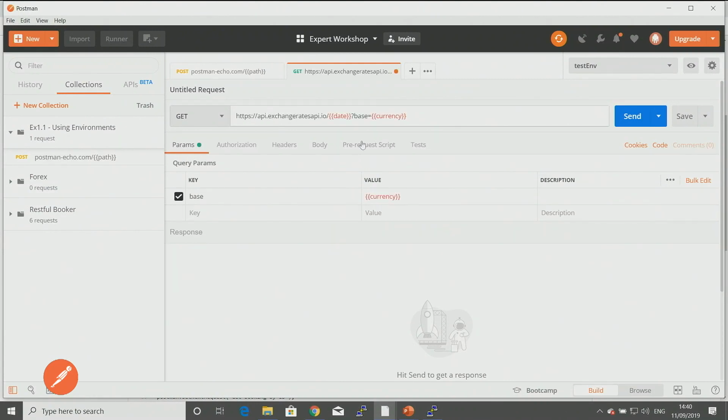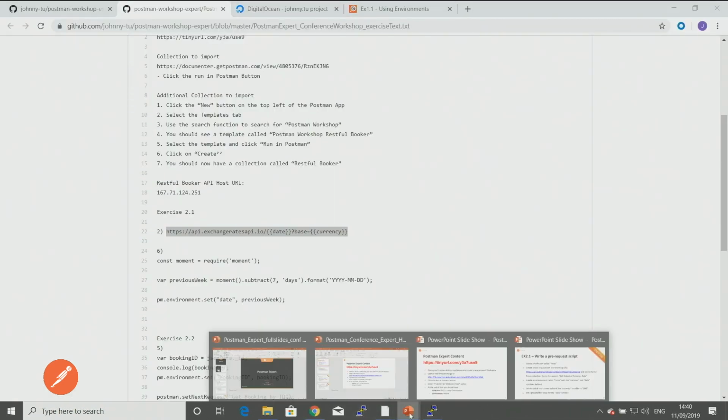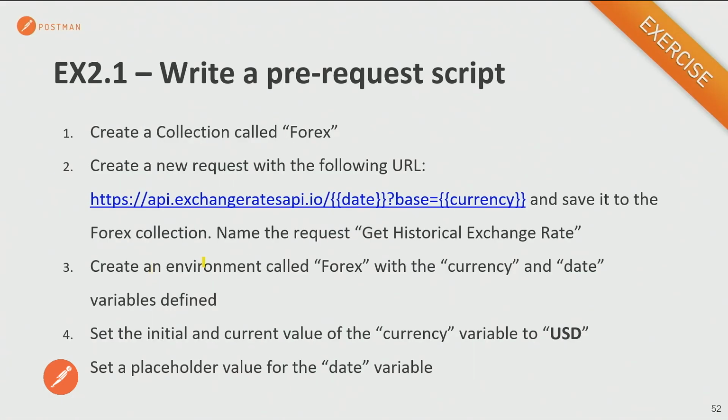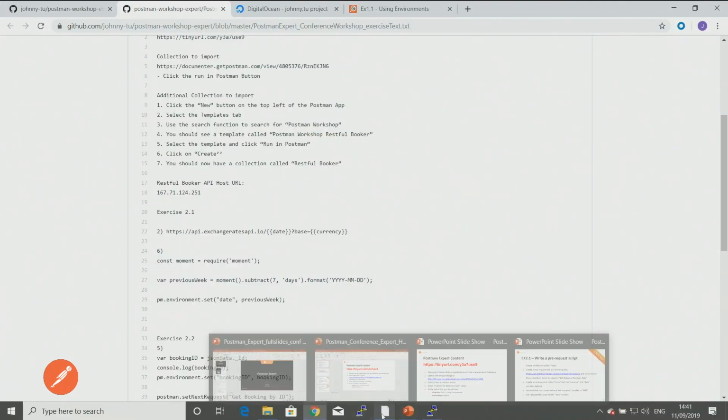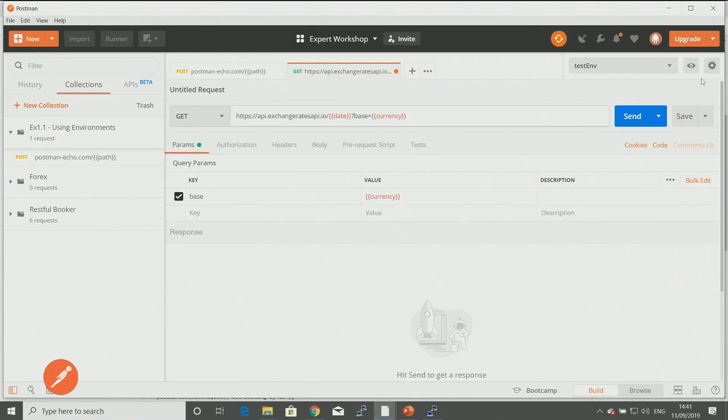And you can see there, we have two variables in this. We have a date and a currency. So basically, I want to see the exchange rates of a specified currency for a specified date. Now, to define the values for those two variables, we are going to set up an environment called Forex, and we'll have the currency and date variables defined. We'll set the currency to USD, but for the date variable, we're going to set a placeholder, and I'll explain why.